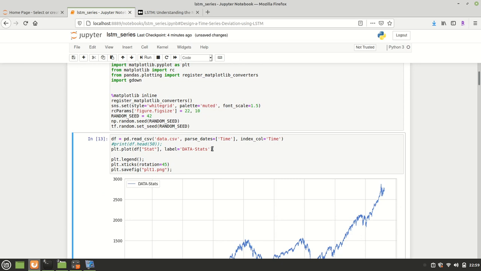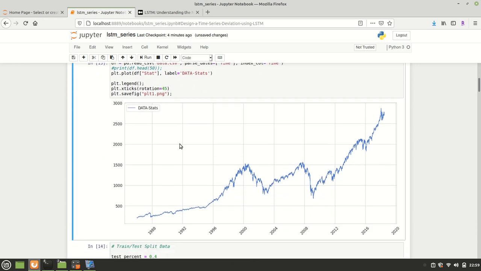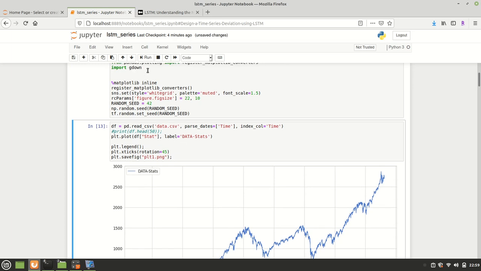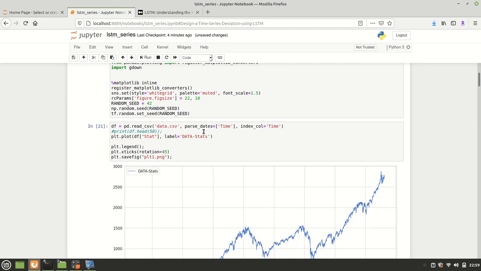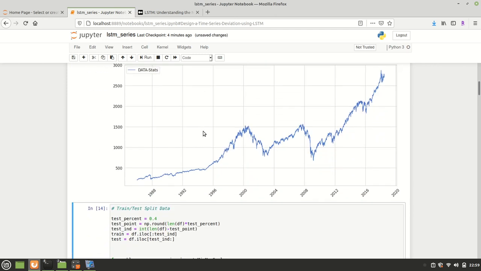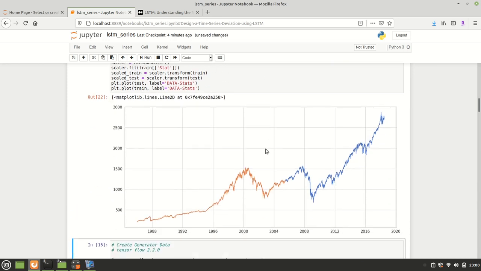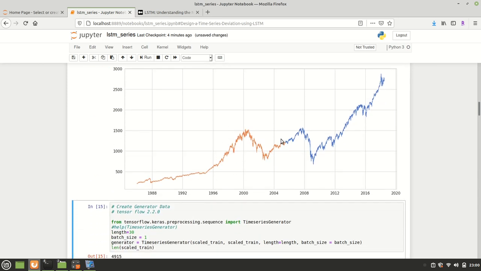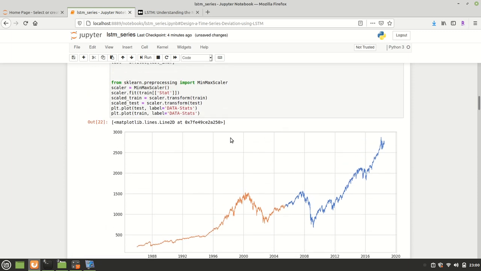We pull in our CSV file, and we're going to plot it just to see how the input file looked. And there you go, that's what the input data was. Now we're going to split that data into train data and test data, and the test percent is 0.4. If I run this, you will see that the training data is in orange and the blue is the test data. We're going to run our test on that.